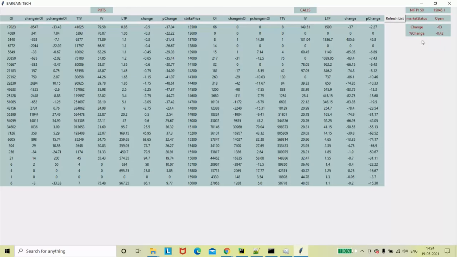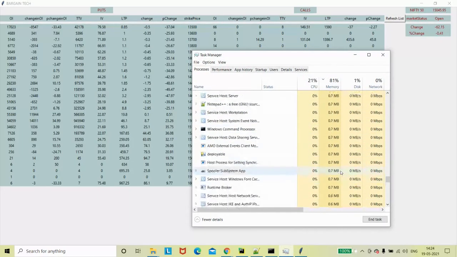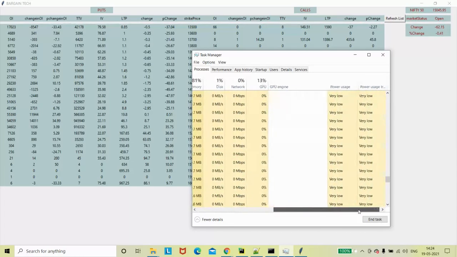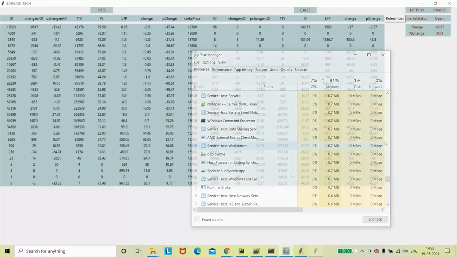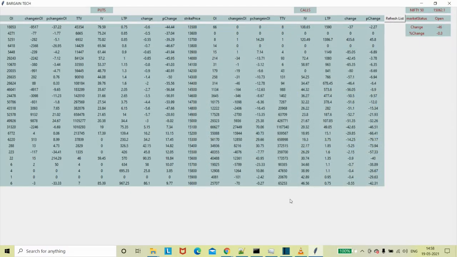You can see this here also, this is deployable, I've given it a name, and see how little MB of memory it is taking. It is very effective in terms of the resources it is using. So if you want, you can just use it. And guys, let us do some testing of this.